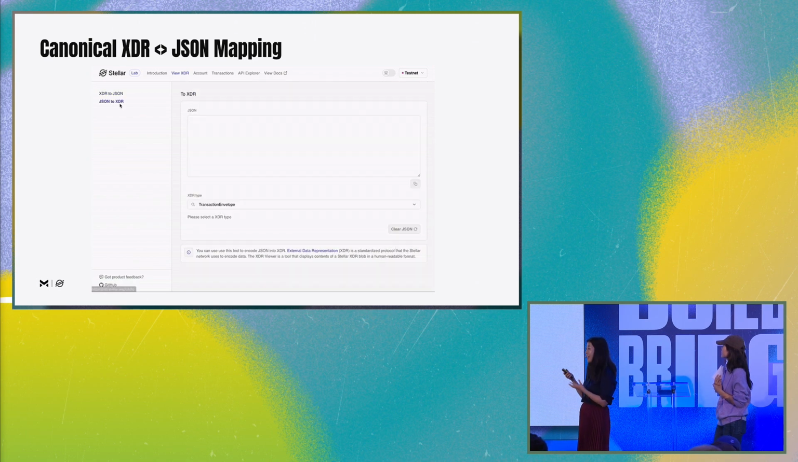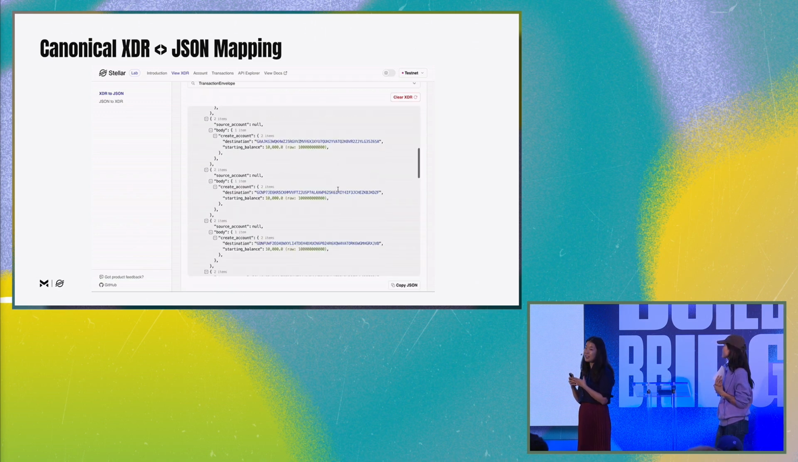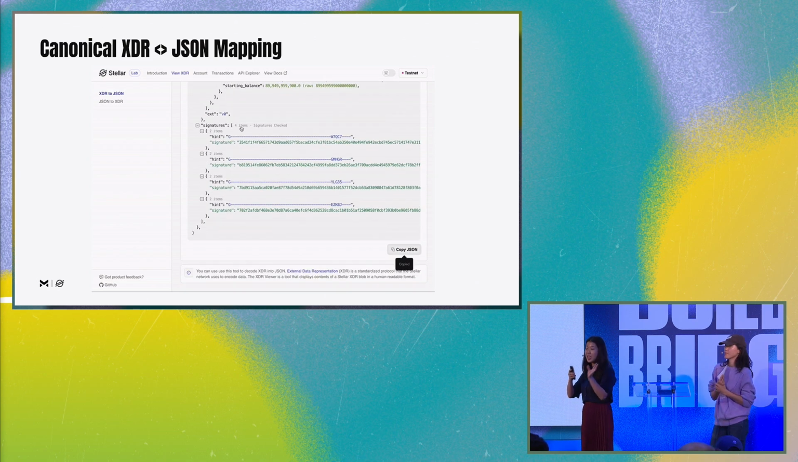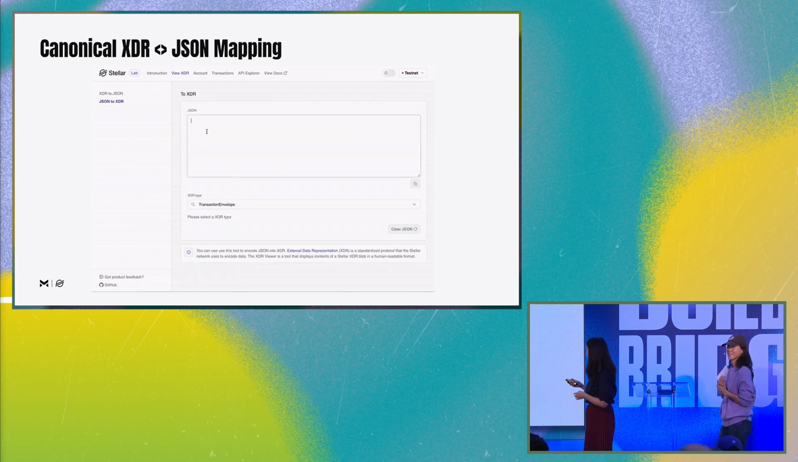Now you construct a transaction envelope with a different string that is a valid transaction envelope, which can then be signed with lab and submitted to the network. And if we see a high uptick of developers trying to edit transactions in JSON, we may try to move our tooling in that direction going forward.